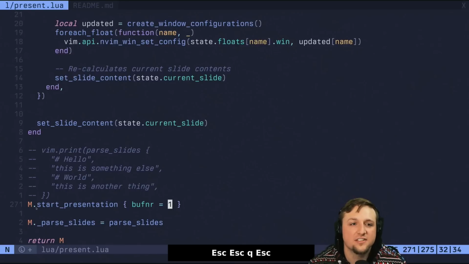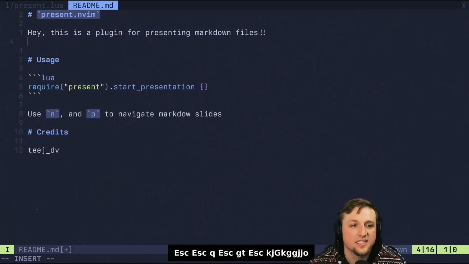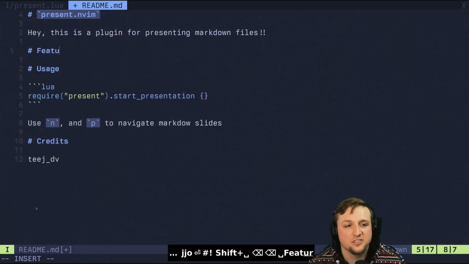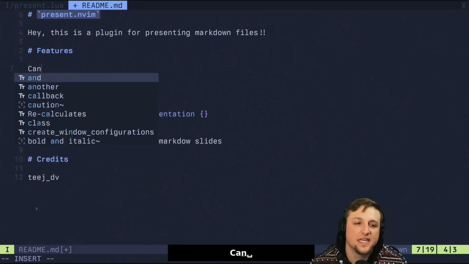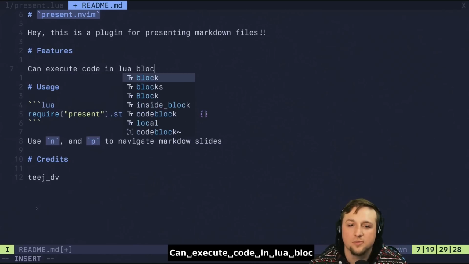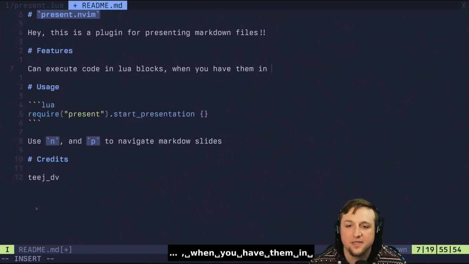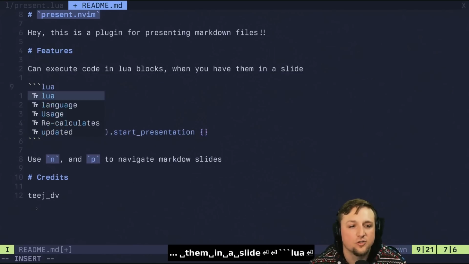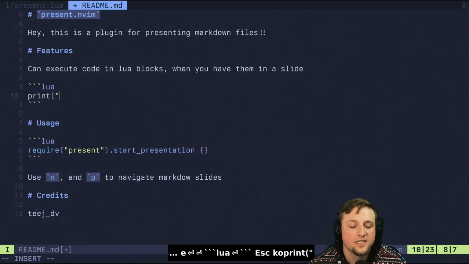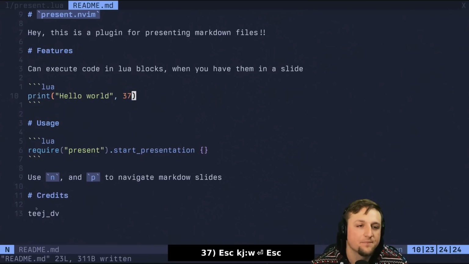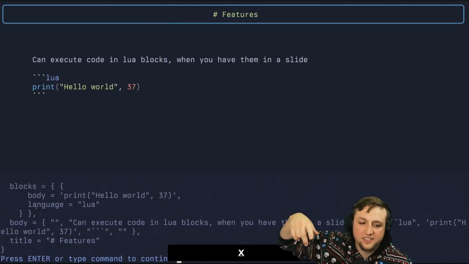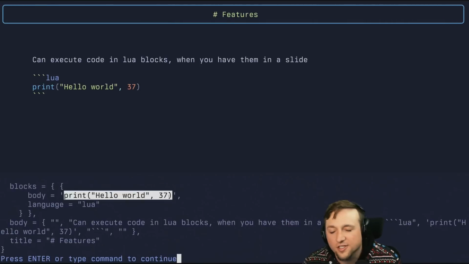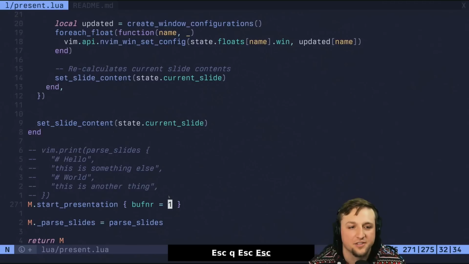So let's give ourselves an example of something where we could say like features, because this is a cool feature. And we could say something like can execute code in Lua blocks when you have them in a slide. And then let's go Lua here, and we could say print hello world 37. I don't know, something like this, right? And if we go back to here, we execute this, we press N, we're on this file, we press capital X, and we get this print hello world. Oh, it is so sweet when everything comes together, right?